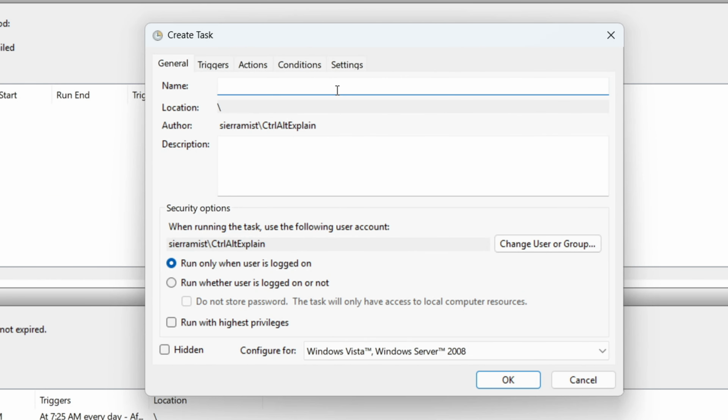Let's give our task a name. Winget Updater Script. At the bottom of this window, make sure you enable Run with Highest Privileges. This will prevent any UAC prompts from occurring during the upgrades.